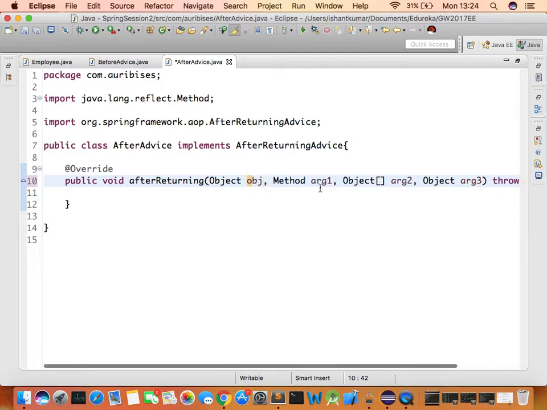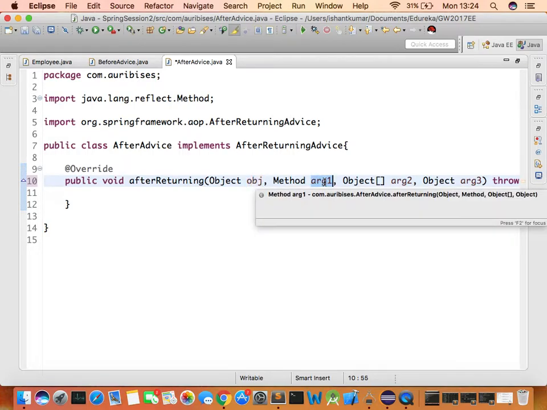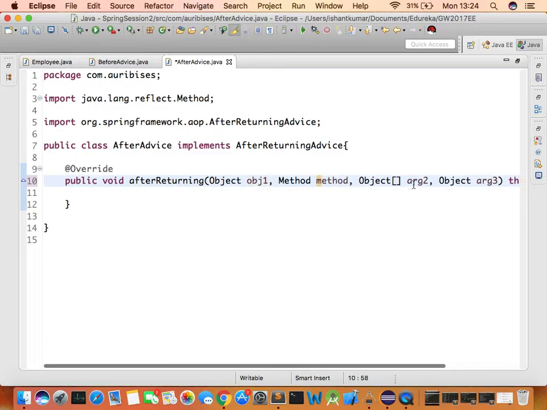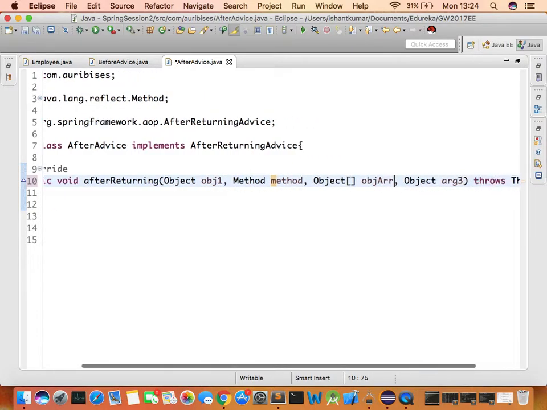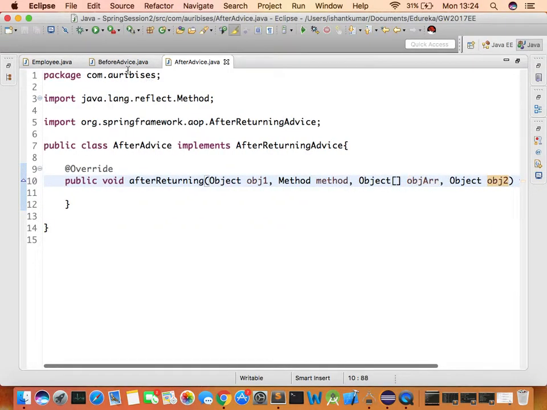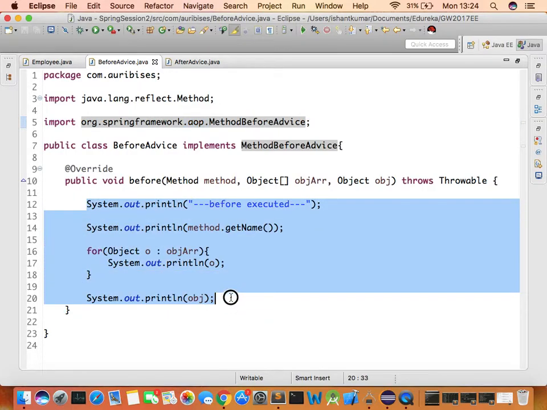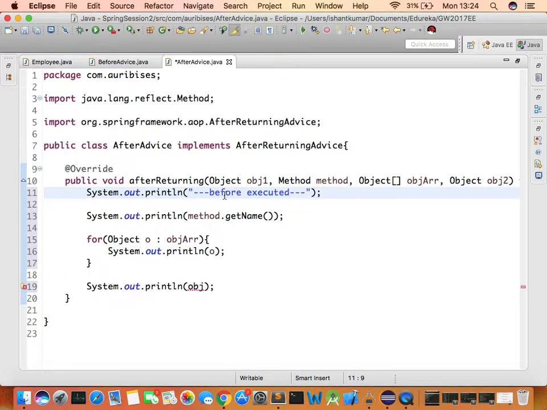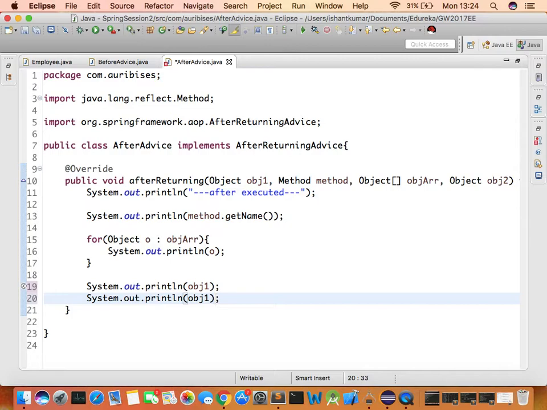So let's try to print them. Let's give it the name as obj, and let's say obj1, its method, obj arr, and this is your obj2. Let's print out them and let's see what will happen. So here we are. After executed, method dot get the name, obj arr we are printing. Let's print obj1 as well as obj2.